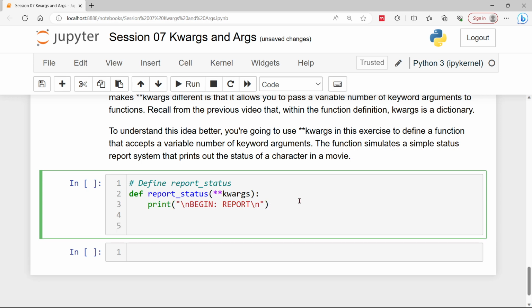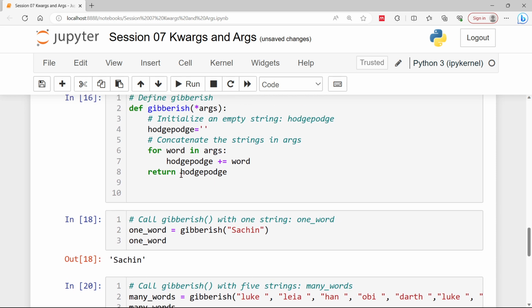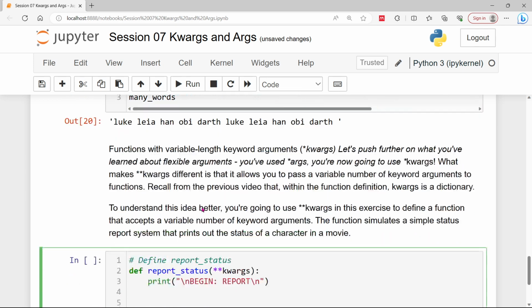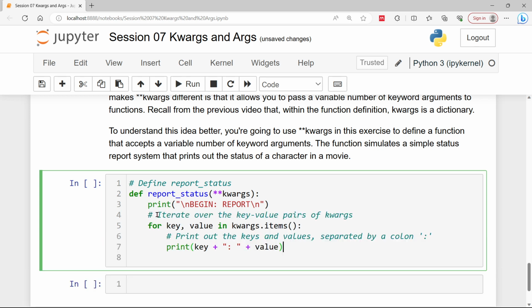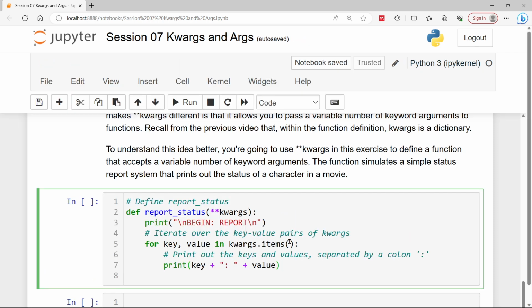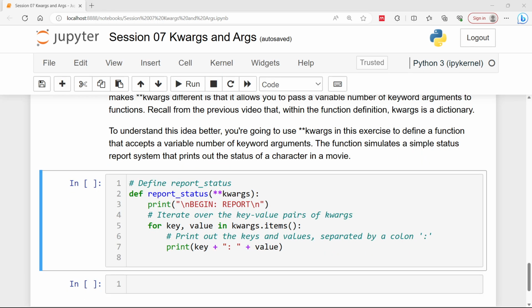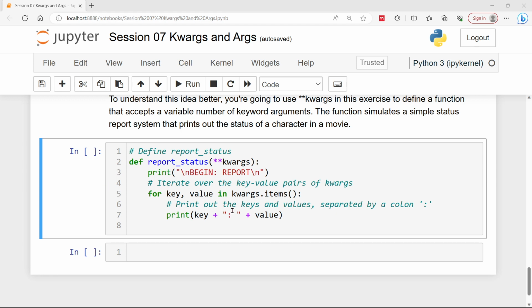Next step will be iteration, because in the previous function also we have seen this iteration part, this for loop. In this part also we will iterate over key-value pairs of kwargs, for key in kwargs.items, right? So print out the key and value separated by a colon. So what is the key here, and what is the value here? We will see.